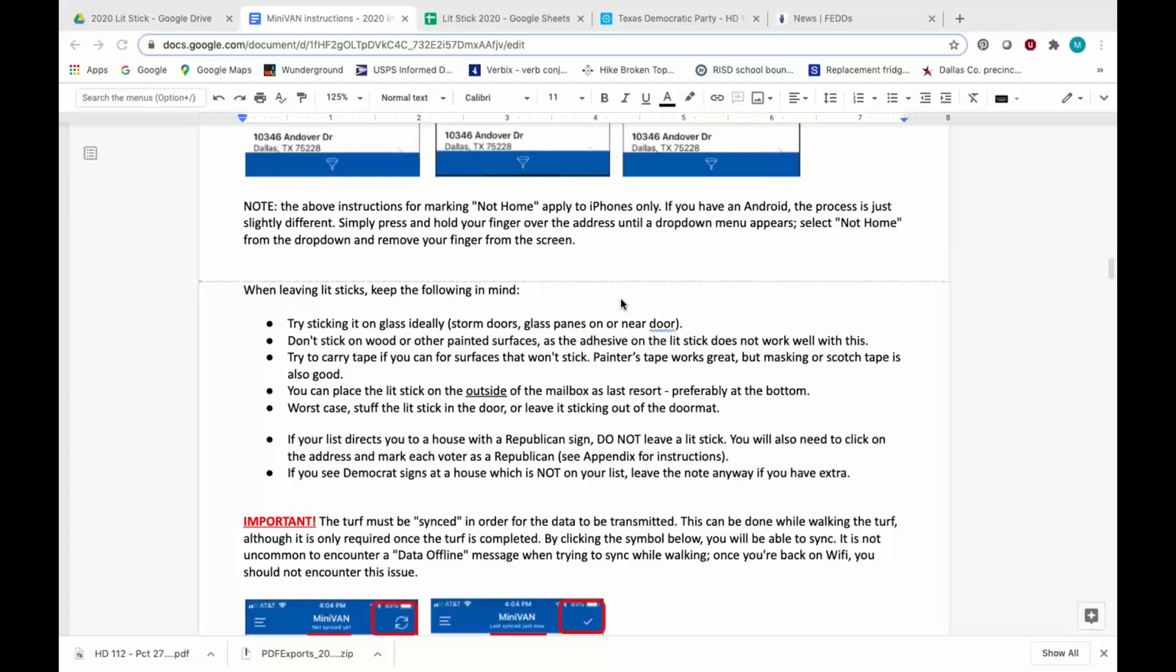In that case, it's really a good idea to carry some tape along with you. If your only option is a big stained wooden door, then you can cut off a little piece of painter's tape, masking tape, scotch tape, all that works fine, and use that to make sure it will stay stuck.